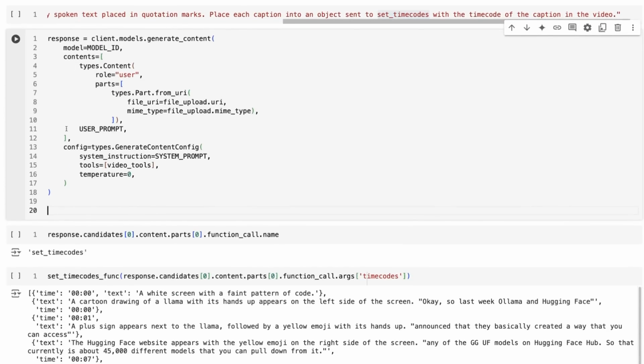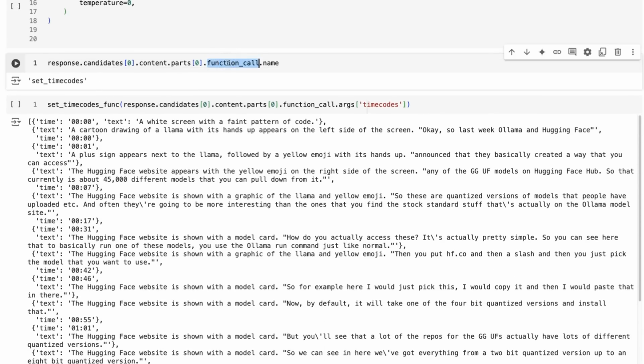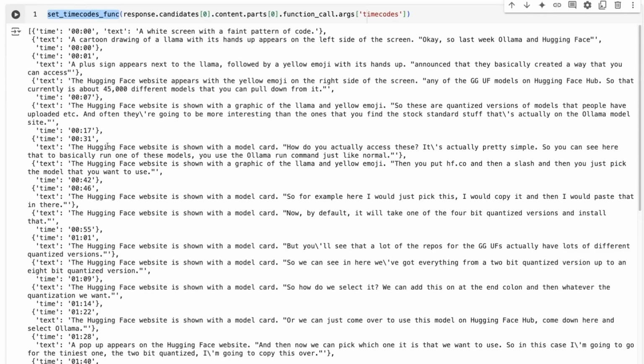So now when we run it, we're passing in the user prompt with the function call being mentioned. And sure enough, it knows now to call it: the function call name is going to be set time codes. Then if we run the response we get back through our little function here, we can print these out and see them as they're coming out.